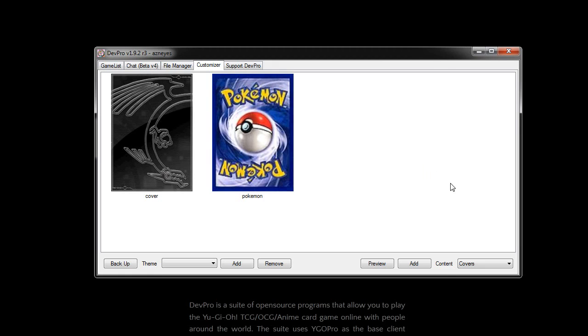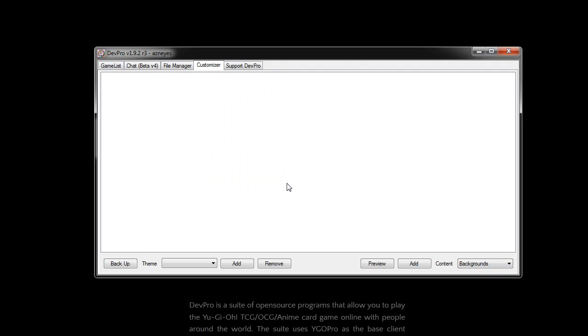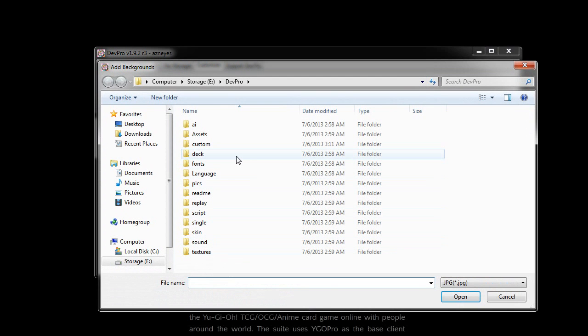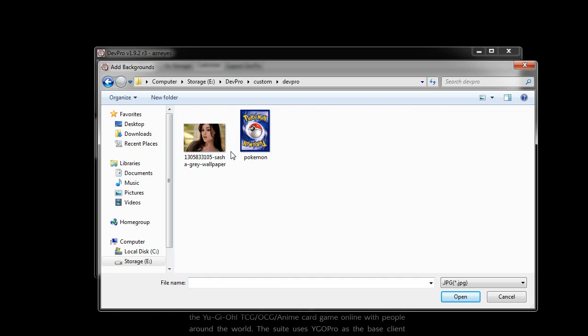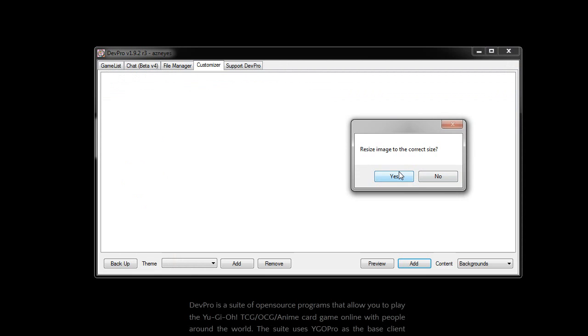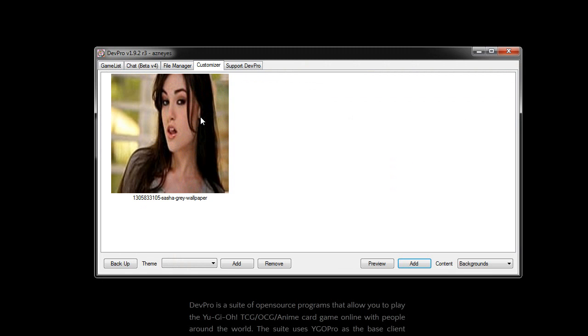Now to change your background or wallpaper, you're going to go to backgrounds and it'll show that you don't have any. So we're going to go ahead and click on add once again, and we are going to go into that folder that I put, but you can do whatever you want. We're going to use Sasha Gray because Sasha Gray is very good looking, and it'll ask if you want to resize to the correct image size. I would recommend hitting yes.